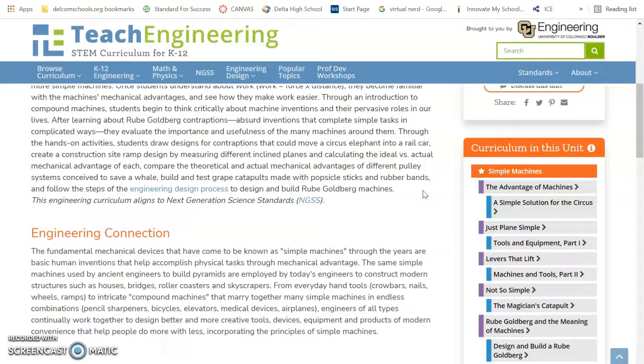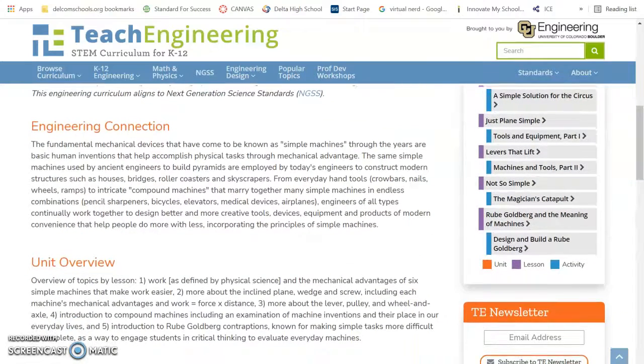Because this unit incorporates those 4 STEM areas, science, technology, engineering, and math, they all work together within the unit through the lessons and activities. So I would categorize this as a multidisciplinary unit. As we look through each one of these, here are my notes. The main focus of this is for students to actually design a Rube Goldberg.